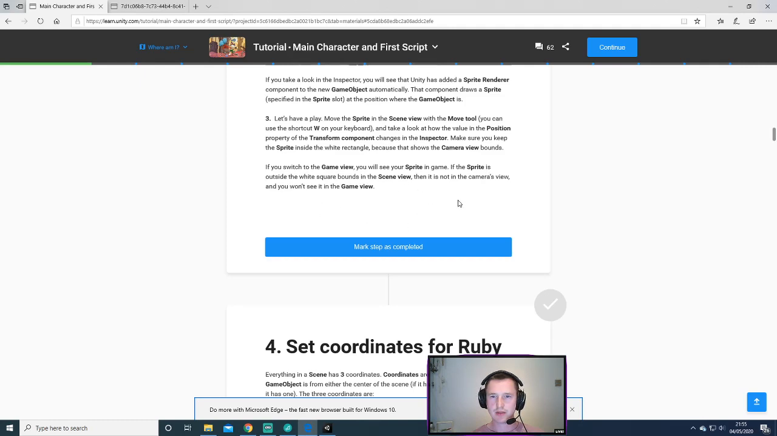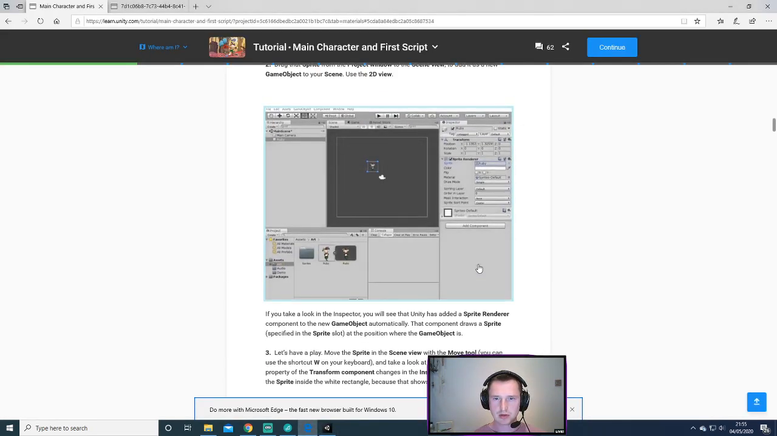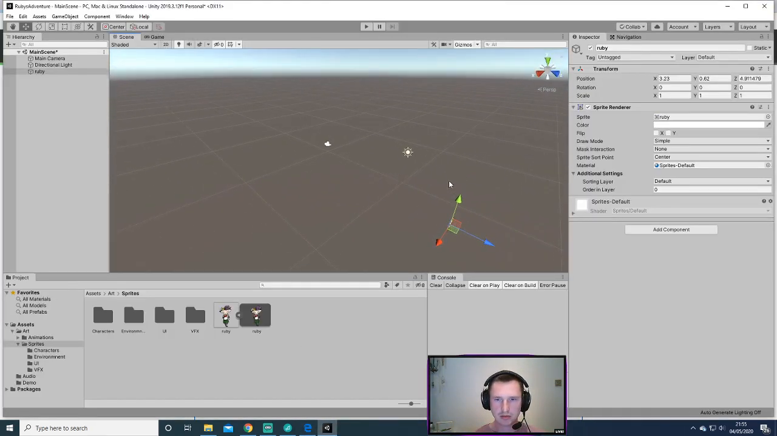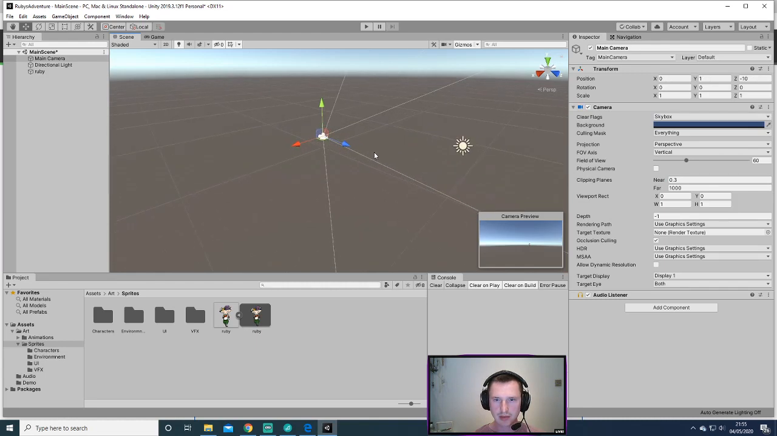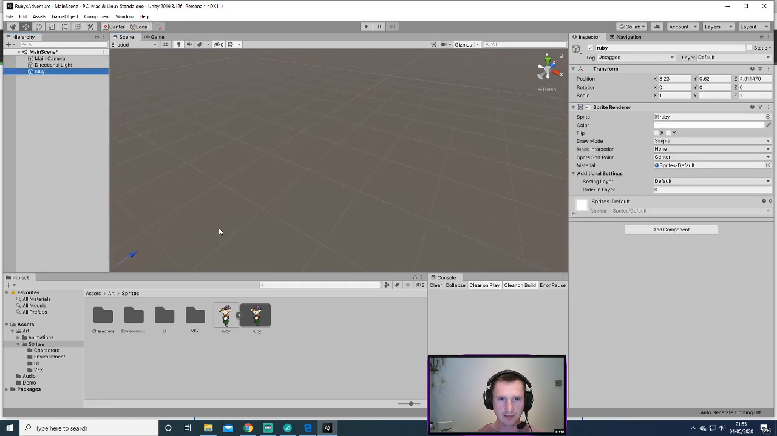This white square bound in the scene view. Cool. Yeah, are we in the scene view? I can't actually see the white square bounds. That's probably because my camera's that way. Where have I put this thing? Where's it gone? Where are you, Ruby? Oh, it's just because she's tiny.